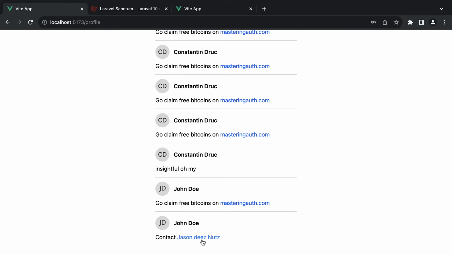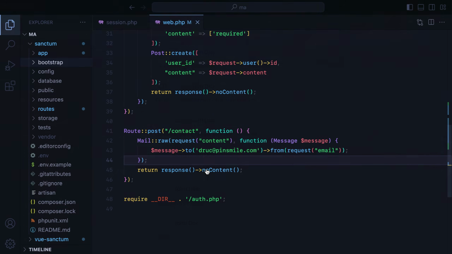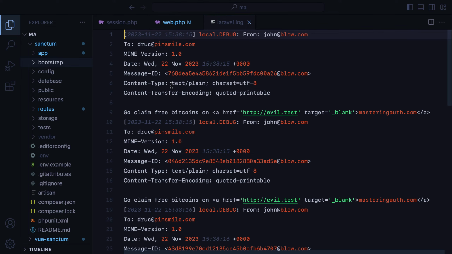when clicked, sends the same crappy Bitcoin message, but now as an email. If I go to my Laravel log file, which is set as the current mail driver, we'll see that crappy message coming through. So how do we prevent this? Introducing anti-CSRF tokens.